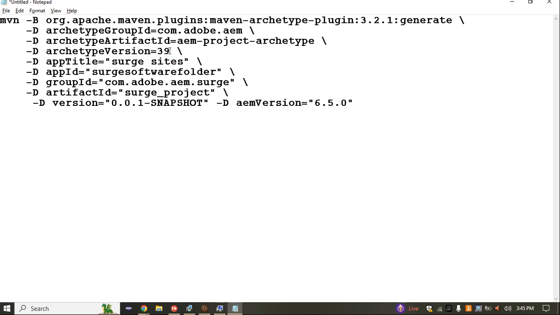After that, here I have to mention 26, otherwise 25. See, we have a lot of archetypes, maybe 39 or 41 archetypes right now, but we are using 6.5.0, and in this 6.5.0 only 25 or 26 is supported. It will support 41 as well, but sometime later your AEM will crash. So that's why we have to use the archetype according to your AEM version, that's it.